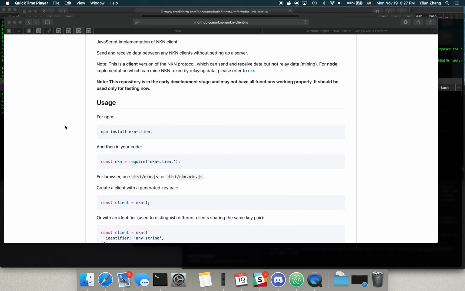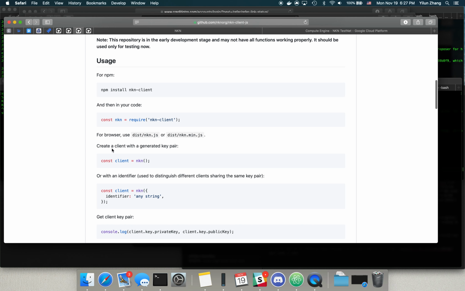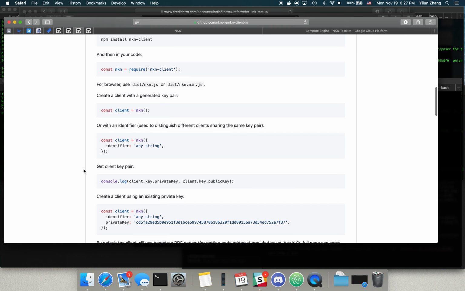In order to use the NKN client, it's very straightforward. You just install it if you're using npm, or if you're using it in the browser, you can use the distribution version. After you have imported it, you can initialize the NKN client. Without any parameter, it will generate a key pair for you, or an NKN address for you. In order to identify a client, each client has an NKN address, which consists of two parts. The first part is a public key, and the second part is an identifier.